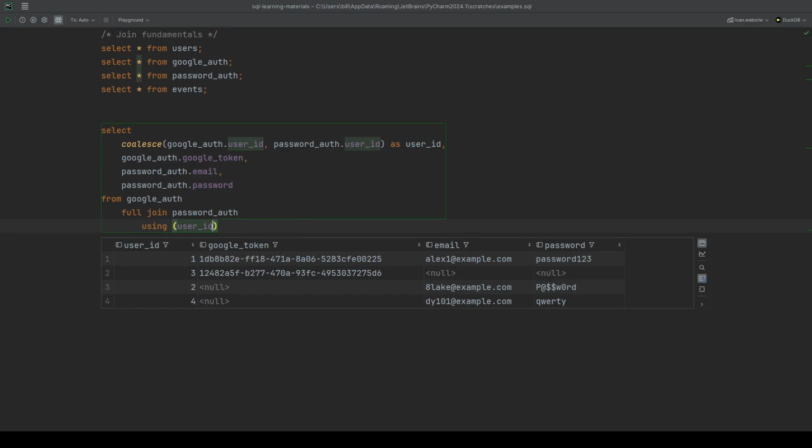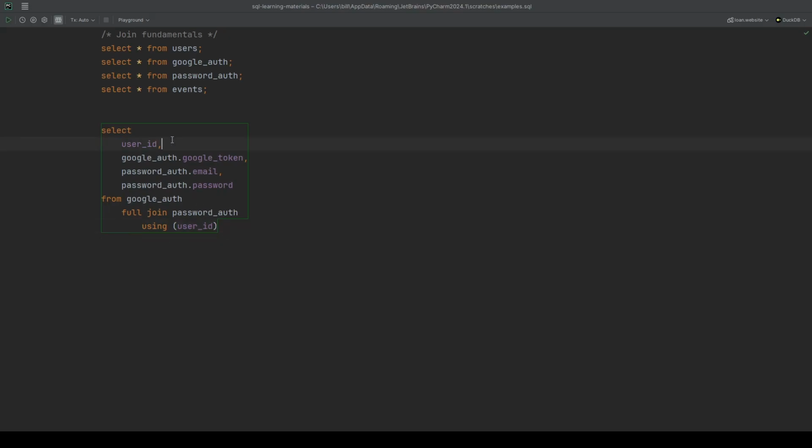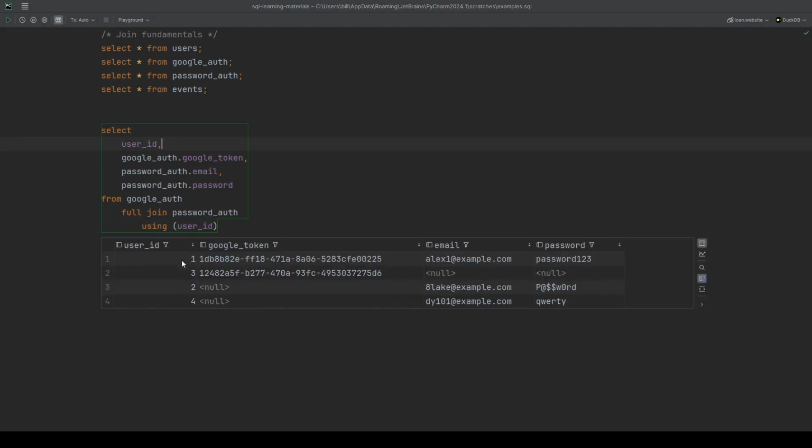But the additional benefit is that we don't need to specify a table prefix for that column in the select. So if I delete this part here, in fact, we will also not need the alias there as well. If I just write user ID, then SQL behind the scenes is going to do the coalesce for us. So if I delete this and rerun it, it's already done the coalesce on the user IDs.